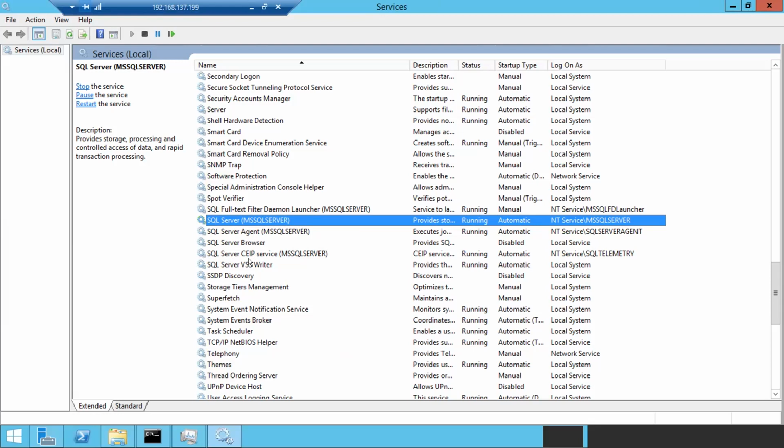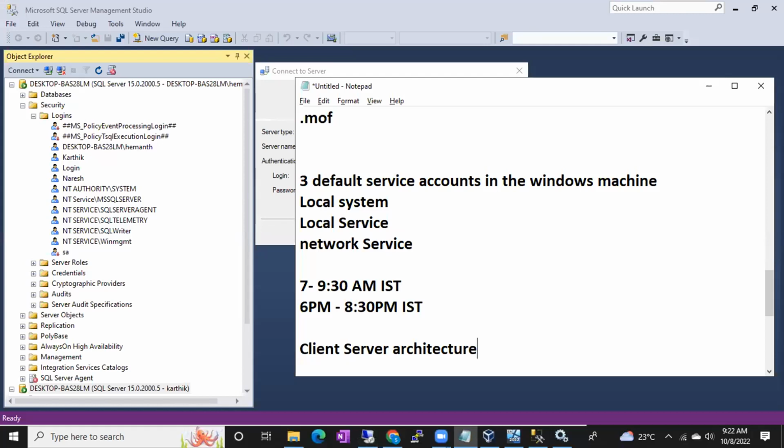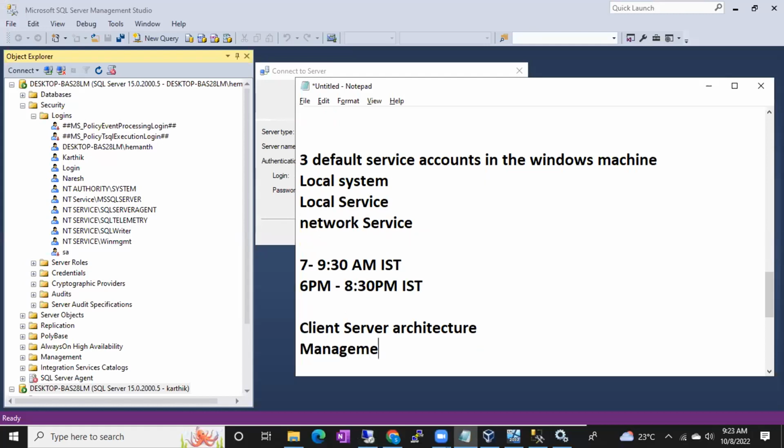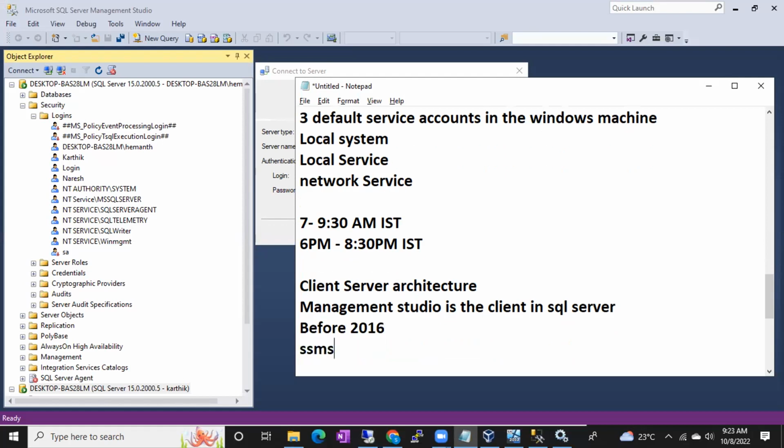Now I have to install a client. What is that client, guys? Management Studio. Management Studio is the client in SQL Server. So by using this Management Studio, we have to connect to the newly installed instance. Earlier, before 2016, up to SQL Server 2014, SSMS is inbuilt with the SQL Server installation. It means if you install SQL Server, SSMS also will be installed automatically.